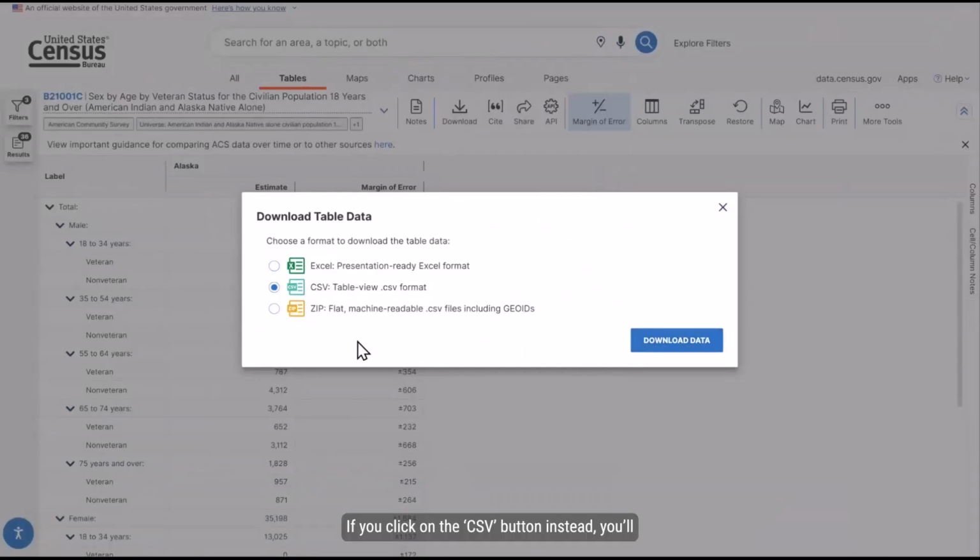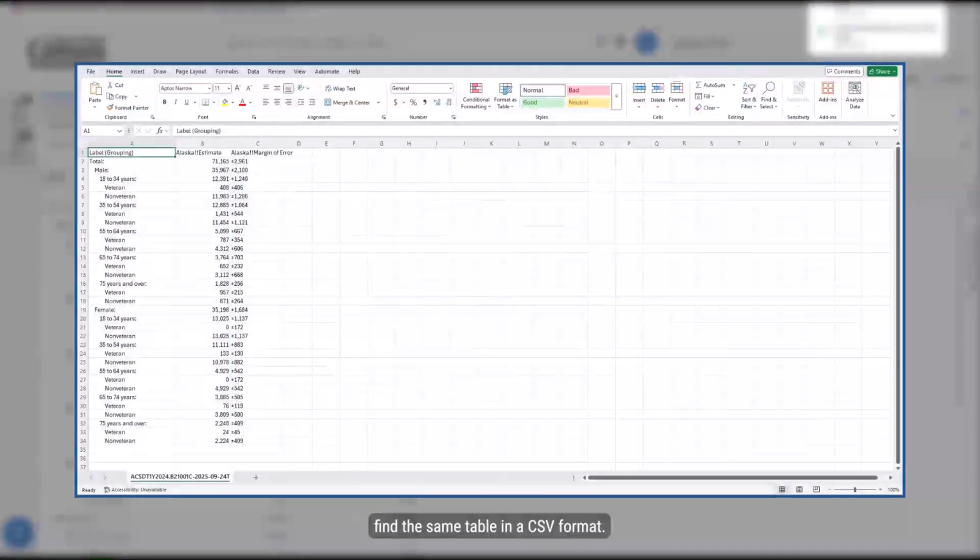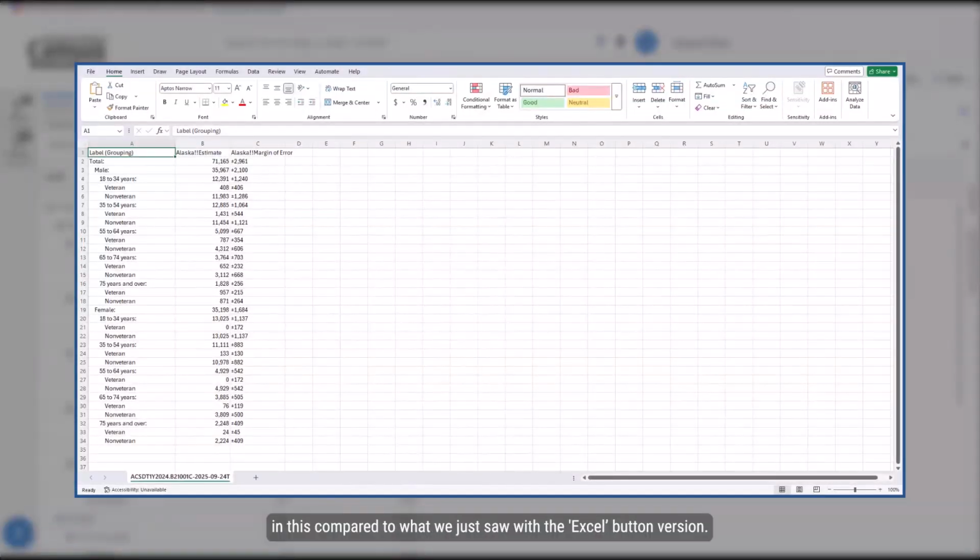If you click on the CSV button instead, you'll find the same table in a CSV format. The formatting is a little different in this compared to what we just saw with the Excel button version. The CSV format gives you a simplified file containing only the header labels and the data.